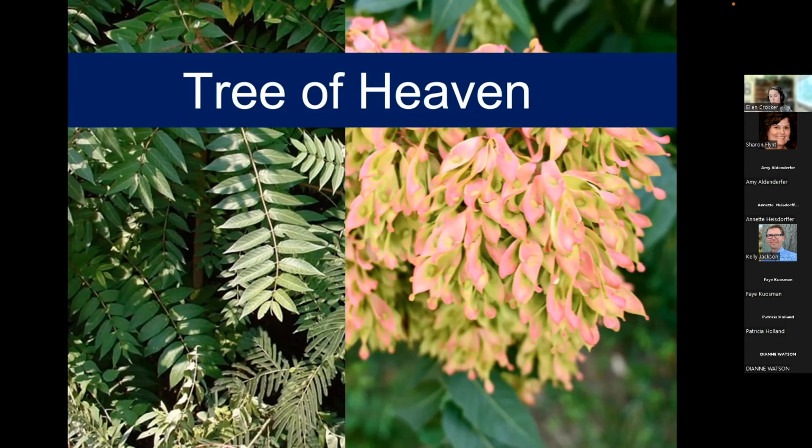While it can grow quite large, you'll also see a lot of smaller tree of heaven on the side of the road and all around. This is one that you will see really commonly in urban areas. If you've got a train running near you, there's probably some on the side of those train tracks. But it's also a big problem in our forested areas and natural areas.